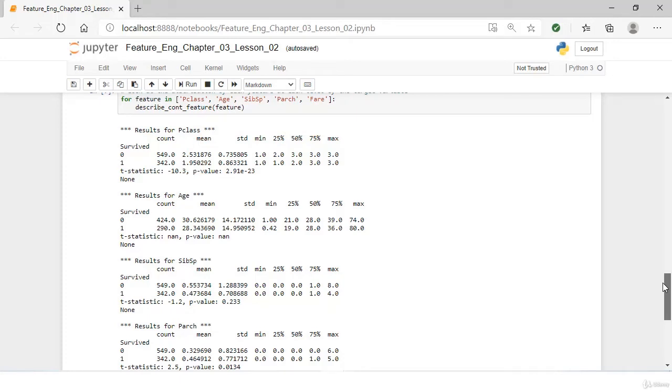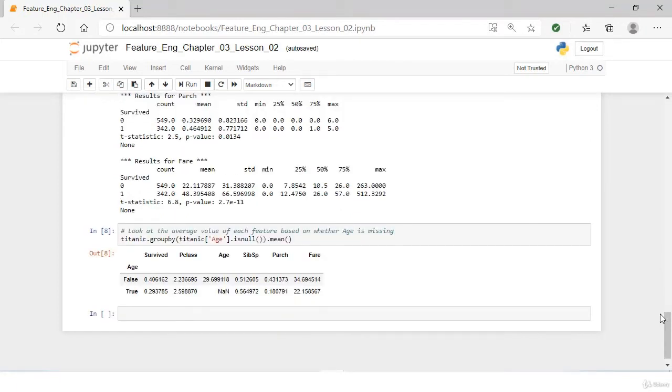Keep these things in the back of your mind as we move forward. Speaking of keeping things in the back of your mind, recall that we noticed age had some missing values. Now, whenever you have missing values within a feature, we want to understand whether it's missing at random, as in maybe it was never reported for certain people, or it's missing in some systemic way. For instance, maybe they didn't ask the age of people in first class. This will give us insight into how we handle those missing values.